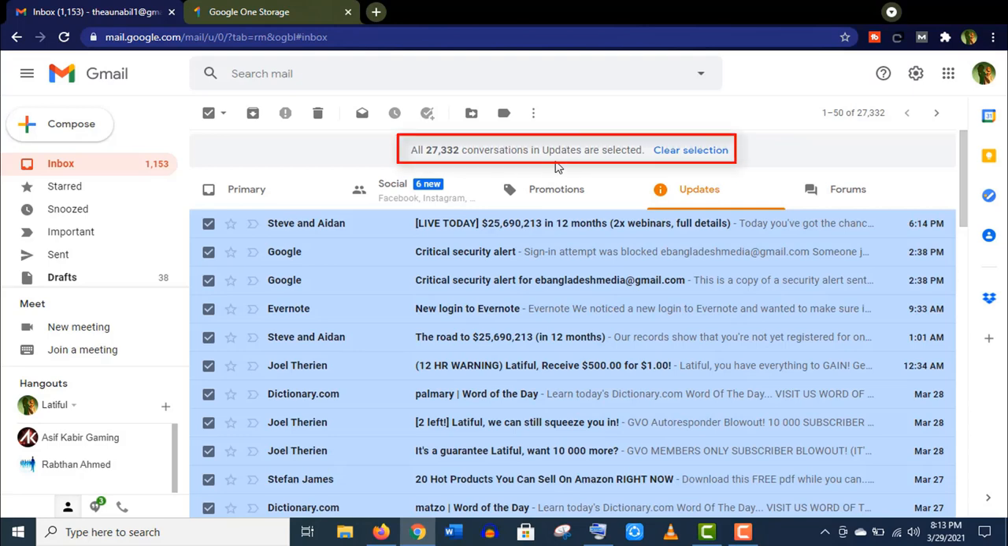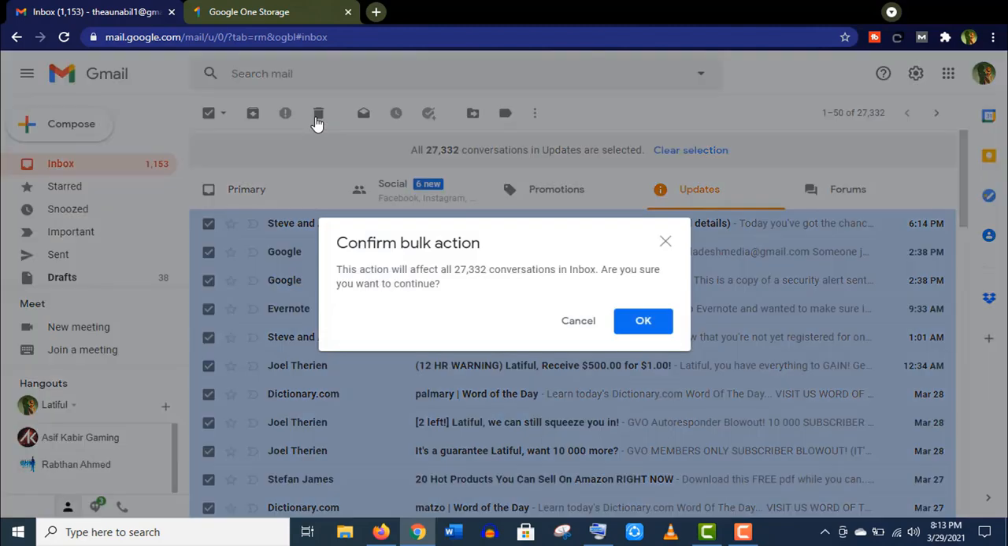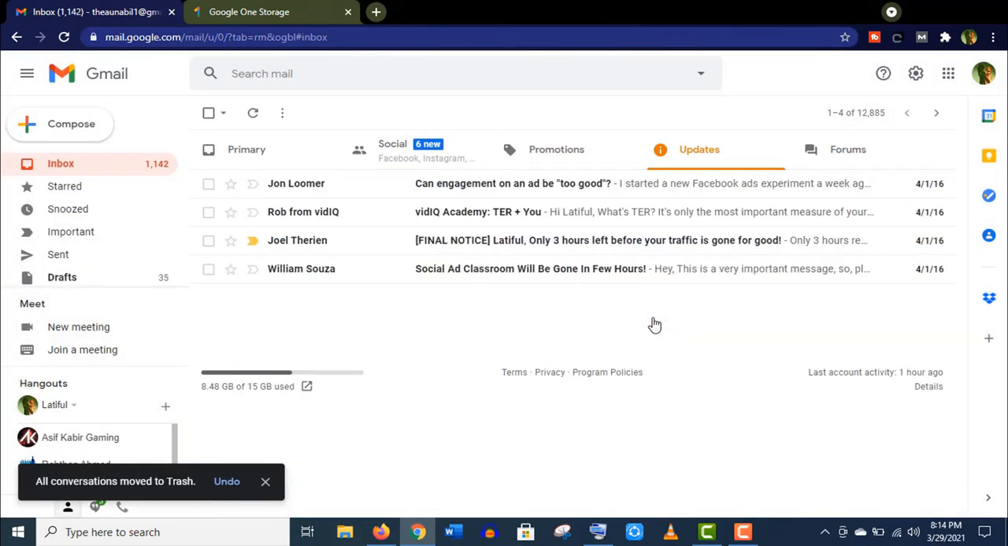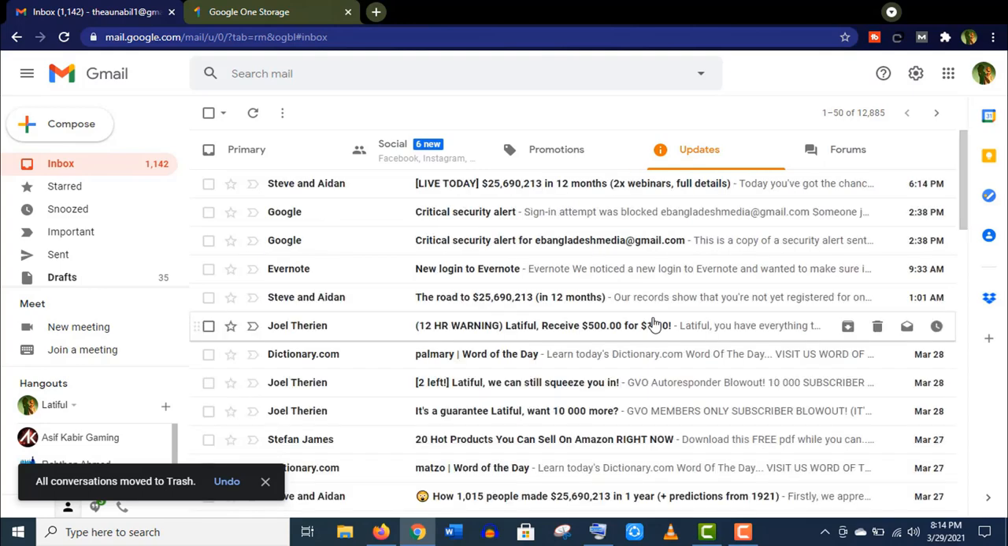But if you think some of these emails are really important for you, then you should select those manually and use this move icon to keep them safe. Anyways, now click on this delete icon and click OK to confirm. And you will get a new notification that says all conversations moved to trash.